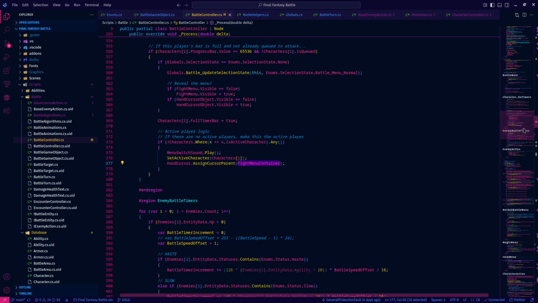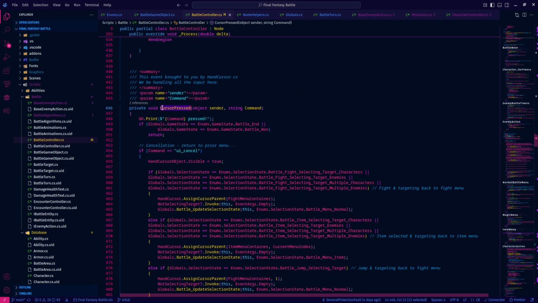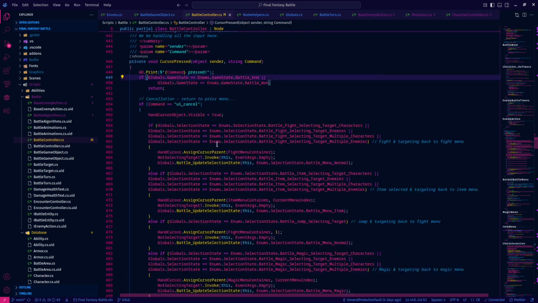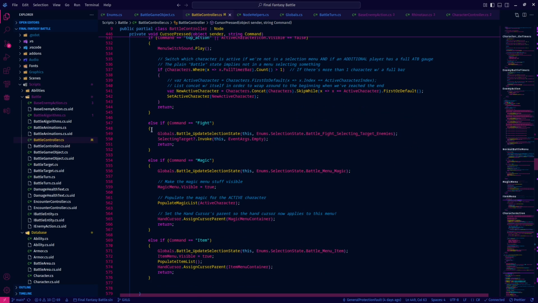So now we're going to go to the character action region down here. So once that fight menu's up, just a refresher, the cursor pressed event, which the hand cursor script will send, sends the event whenever the cursor is pressed and sends whatever button is pressed or the command as I have it set up. So this is in previous tutorials and it's not too important to this one. I'm just following the workflow through. So here, if the command's fight, that sets the selection status now to fight selecting target enemies.